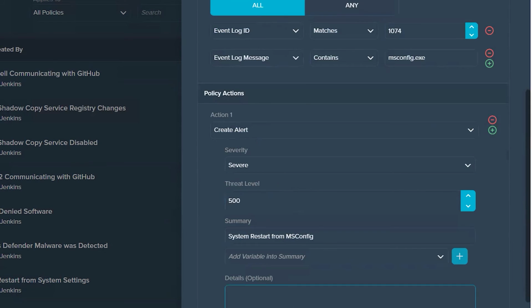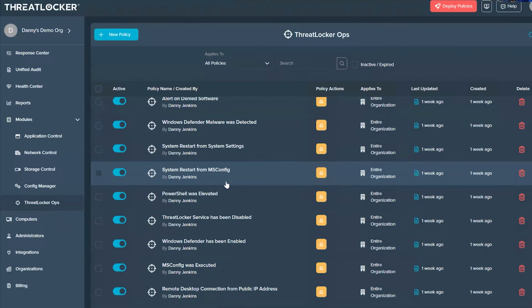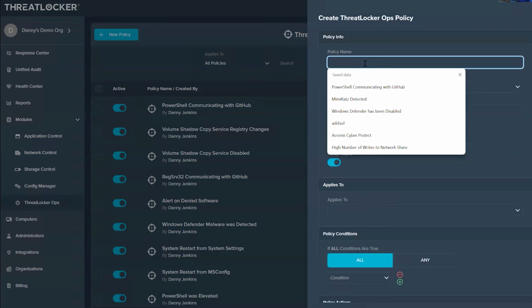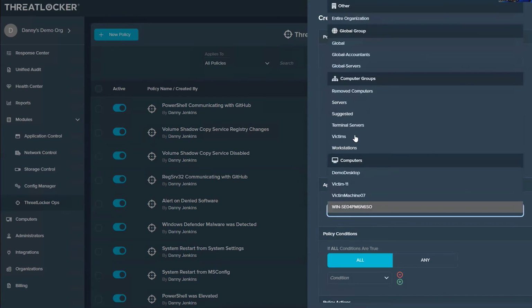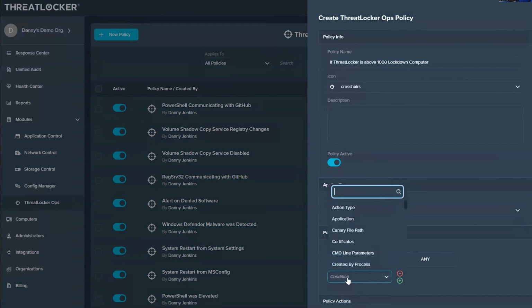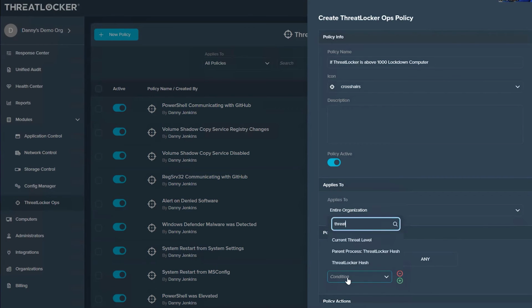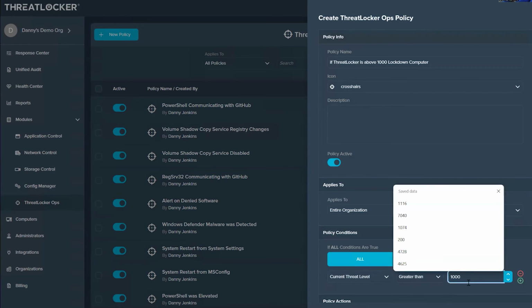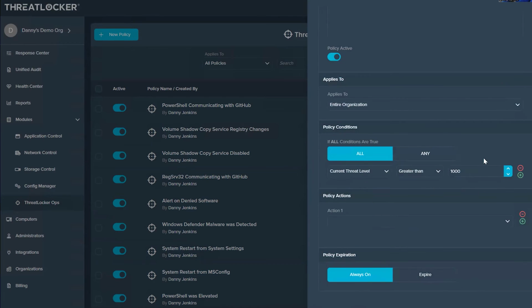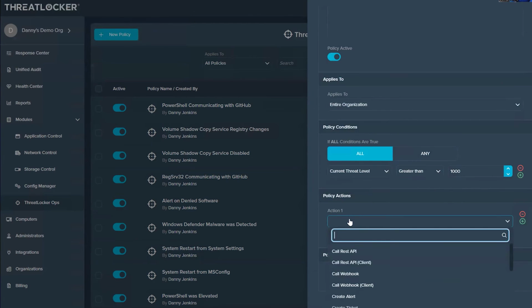Now, we can raise the threat level on all of these alerts. And what we can do with them is create an alert to say, if threat level is above, say, 1000, we'll say lockdown computer. We can literally go in here and say, if this happens, lockdown, current threat level is greater than 1000. And we can put whatever number we want in here. Typically, we recommend 1000 as a good number, and that's what you should aim your policies to be. We can just say lockdown machine here.